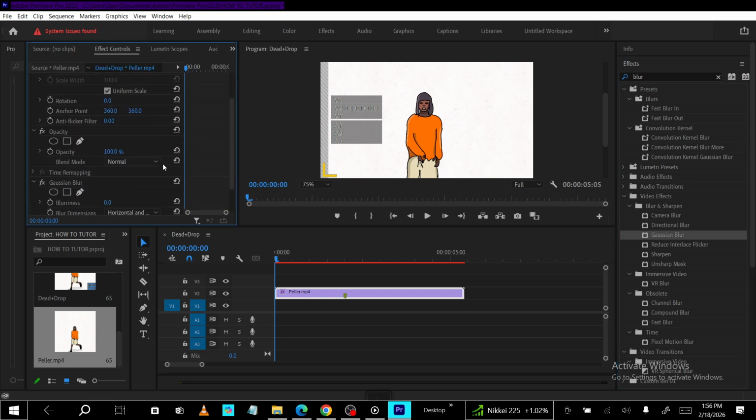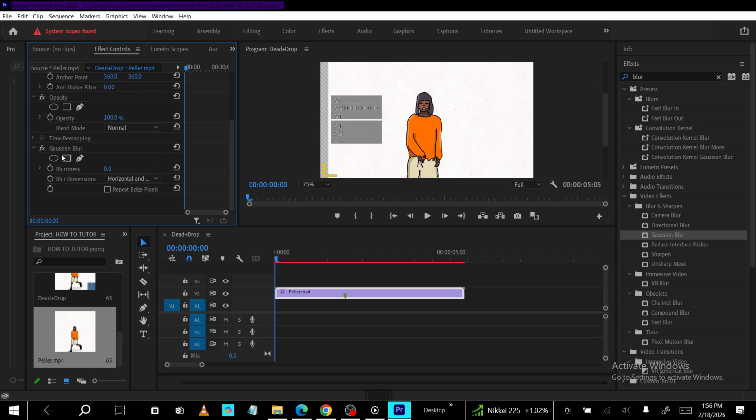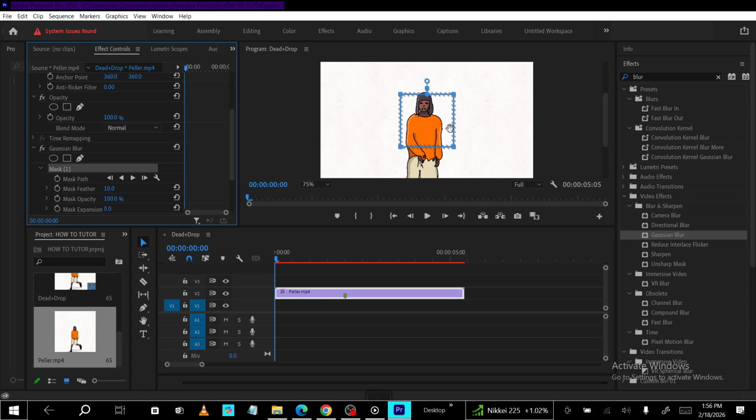With the clip still selected, open the Effect Controls panel. This is where you'll see the effect you added and all of its masking options. If you don't see it, make sure your workspace shows the controls for your selected clip.